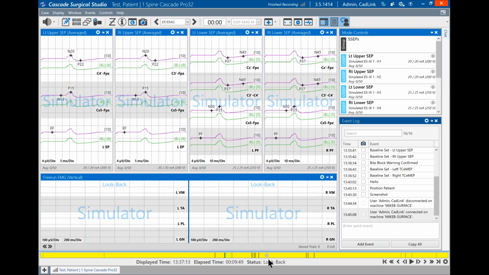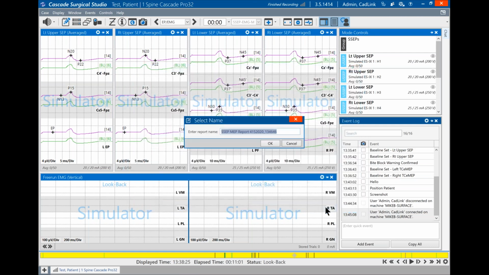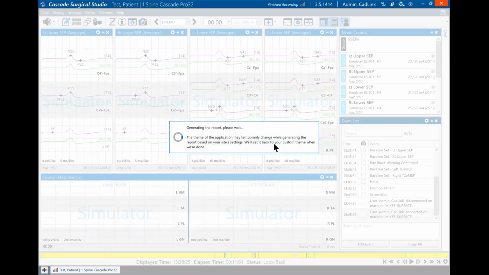Now, generating a report. It can be done during a case, but I like to always close my cases and then bring them up in review. I'm going to choose create a report from my case. And I'm just going to select one of these reports here. Now, if you haven't created any, you will just get an all waveforms report. In next week's session, we will be talking more about how reports can be edited and created. But I'm going to choose this report.